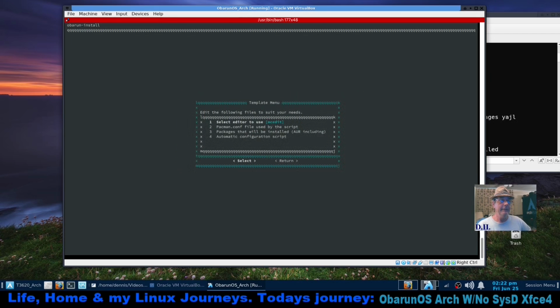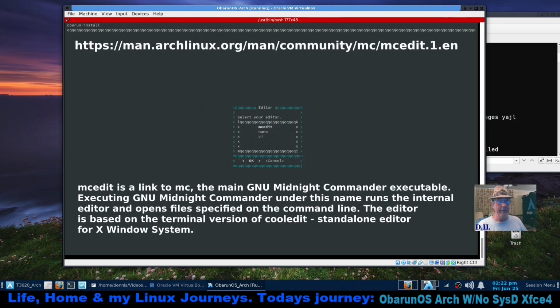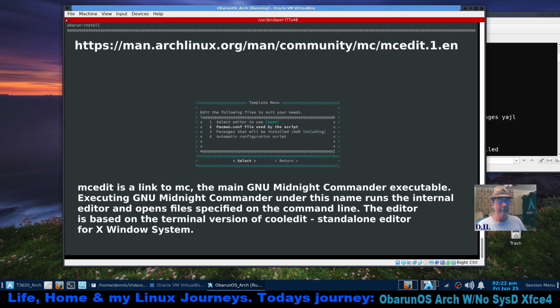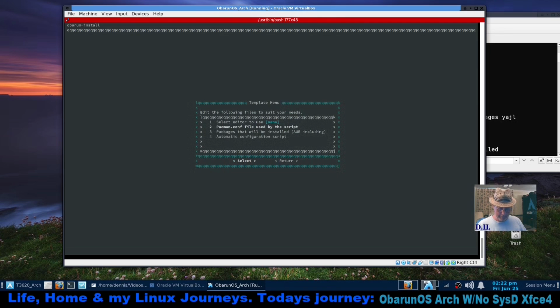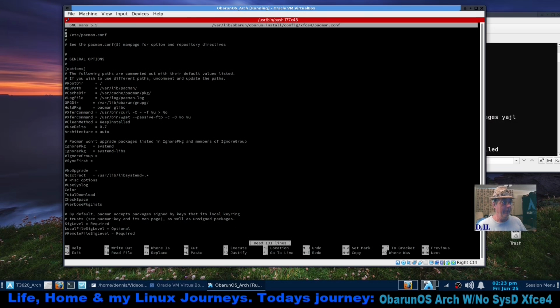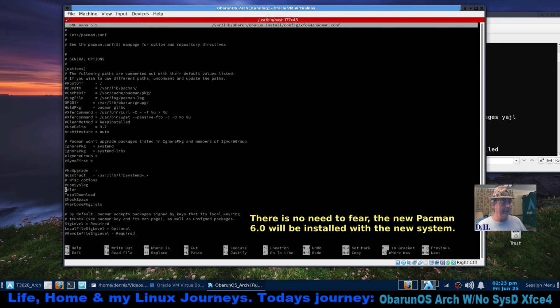Configure the environment is optional. Select which editor to use. Very important. I don't even know what MCEdit is at this point. So I'm going to select Nano and hit enter. And I'm going to leave the pacman.conf file alone. Let's actually look at it. On the left there, you'll see they got color uncommented, but no Pac-Man. So let's do that while we're here, might as well.